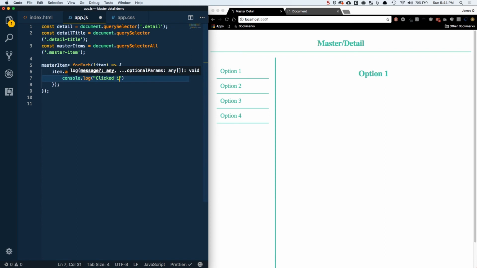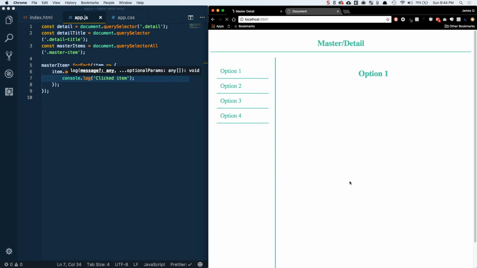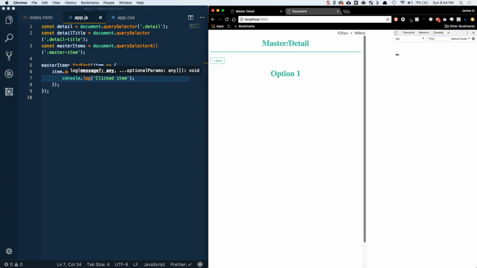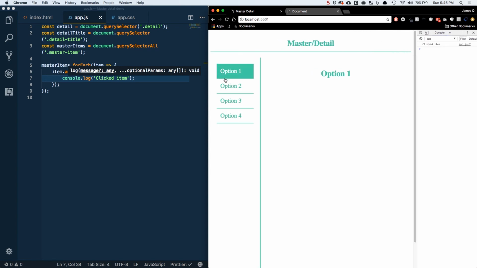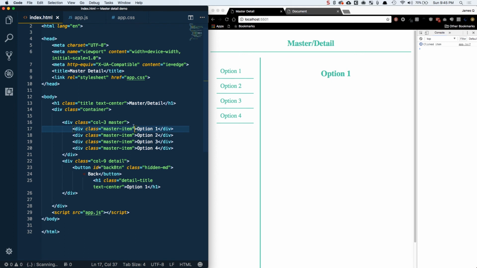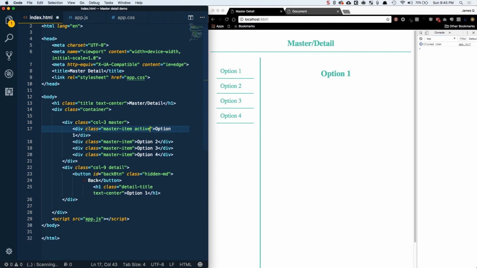Console log clicked item, save that, and let's open up our console just to make sure we're clicking on them. Can I make this big enough to, there we go. Click 1, click 2. All right, so that's cool, that's working. And what we want to do is when we click each one, we want to make sure none of them have the active class. So let's start with Option 1 having the active class, or active-item class. Now we should see Option 1 is active there.